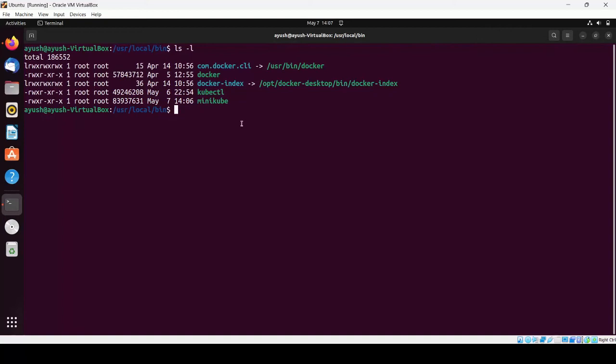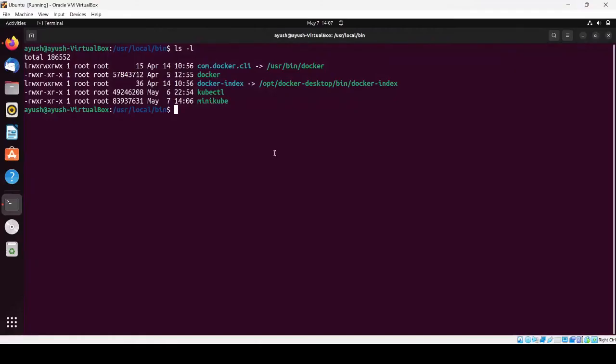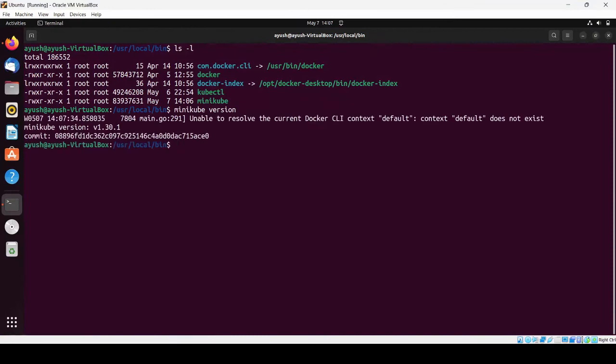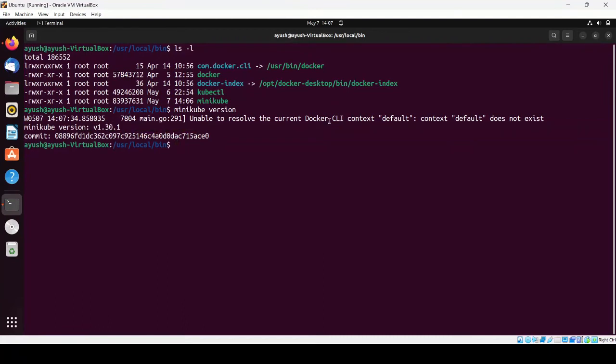So that part is done. Let's move forward. You have to check the version of minikube. If it comes up, then it means you have successfully installed minikube. Here you can see its version is showing this, 1.30.1. You can just ignore this, it is just a warning.